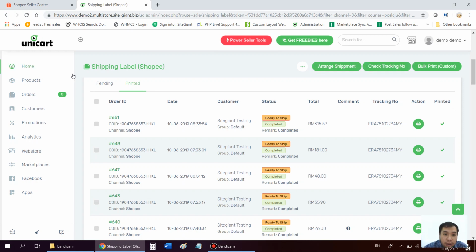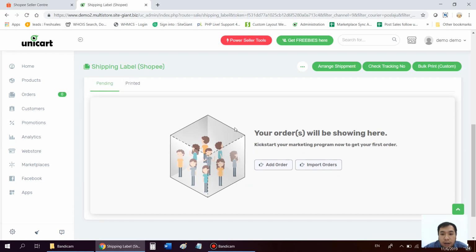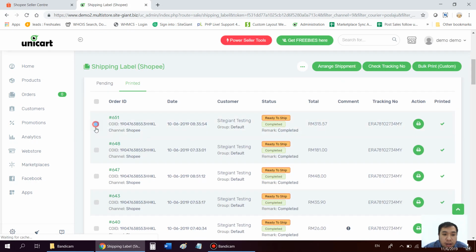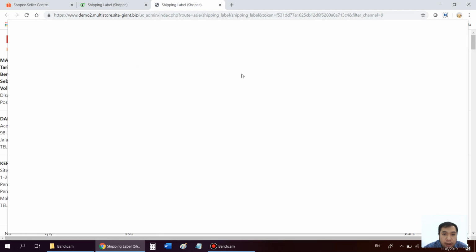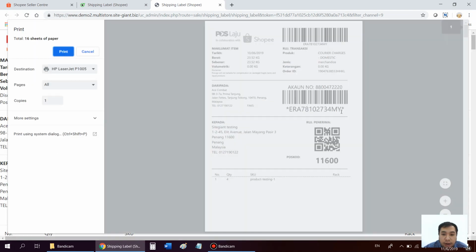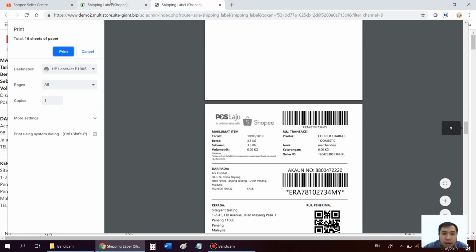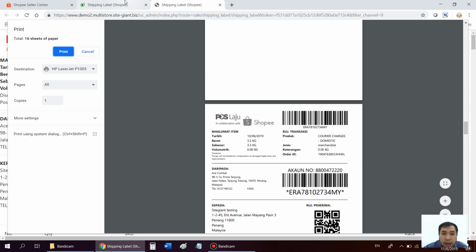Then you come back, you don't have to worry about it. You might see something like this, everything is gone. Then you just move back to printed, and then you can just select again the orders that you haven't printed before. Then just press this bulk print. You can reprint again, not to worry. There you go. You see, all the data is still here. So if you can't find your orders under the pending tab, you just move to printed here to print again.